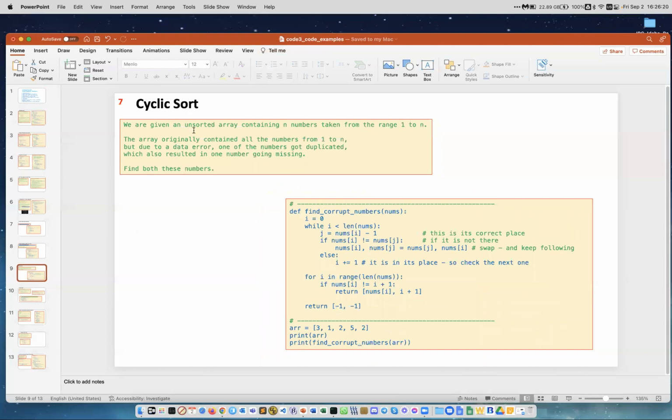We are given an unsorted array containing n numbers taken from range 1 to n. So we have numbers 1, 2, 3, and so on up to n. But some of these numbers can be repeated and some may be missing. The array originally contained all the numbers, but due to a data error, one of the numbers got duplicated, which also resulted in one number going missing. Find both of these numbers. And this is the solution.